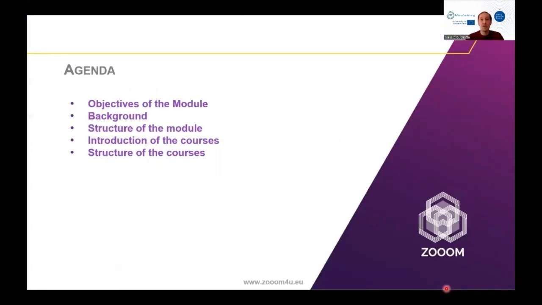Let's dive into our agenda of today's presentation. We'll start by exploring the objectives of the module, delve into the background needed. We examine the structure of the module, introduce the courses, and discuss the specific structure of each course.